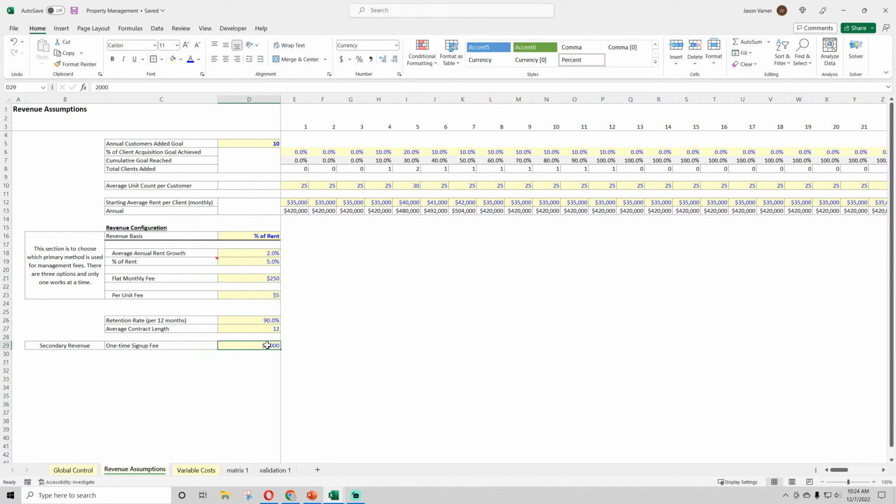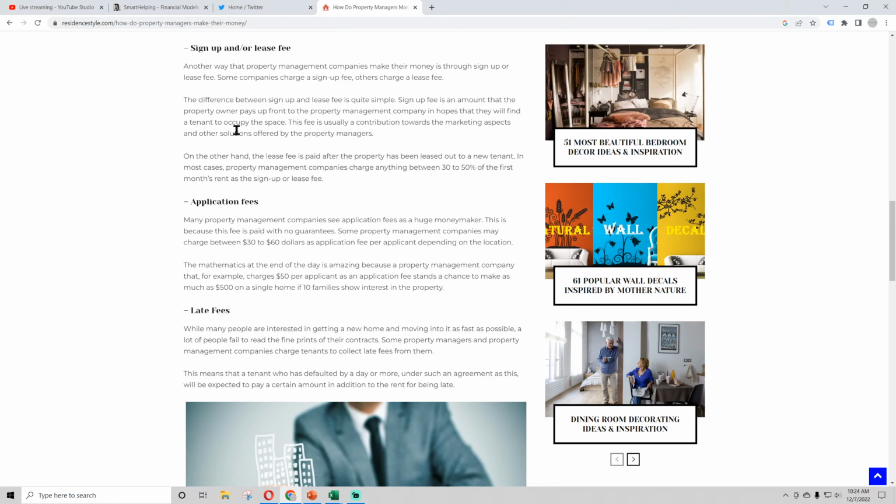Charging $30 per application fee per applicant depending on the location. The mathematics at the end of the day is amazing because a property management company that, for example, charges $50 per applicant as the application fee stands a chance to make as much as $500 on a single home if 10 families show interest in the property. Oh, whoops, wrong. I was reading the wrong section.